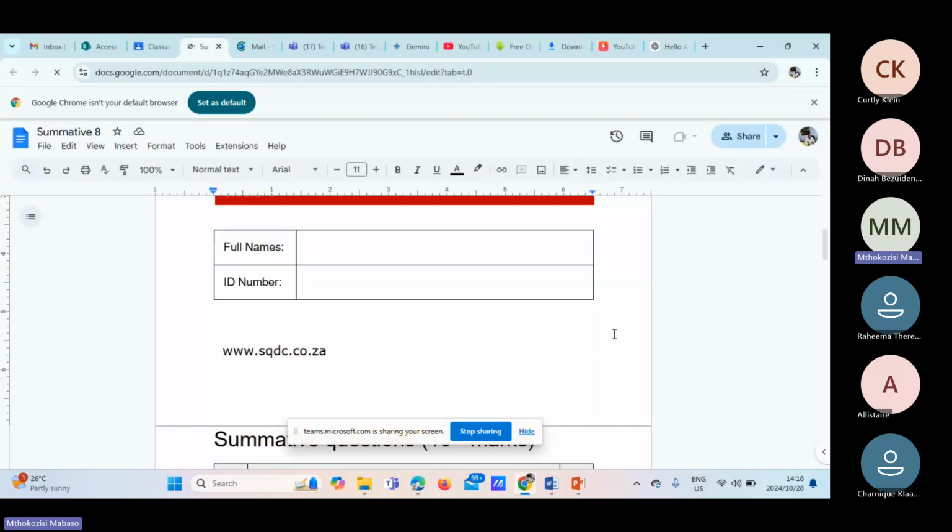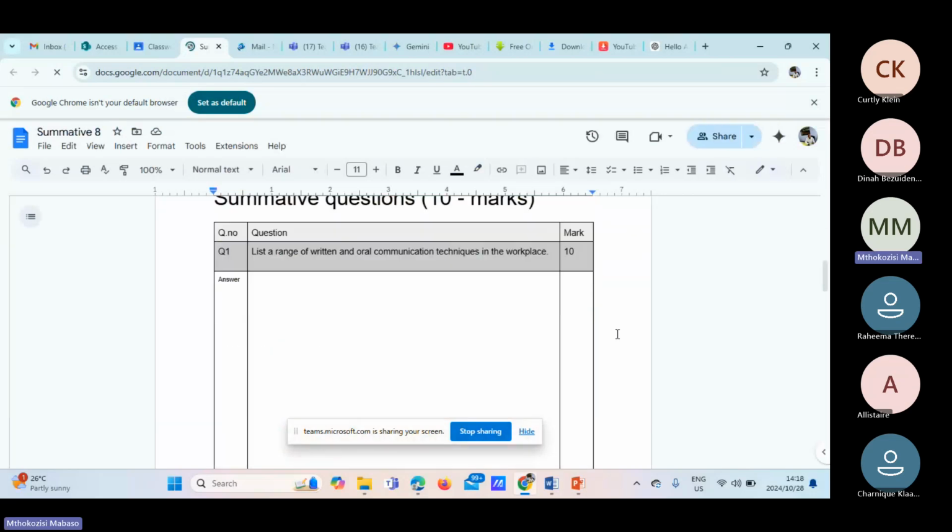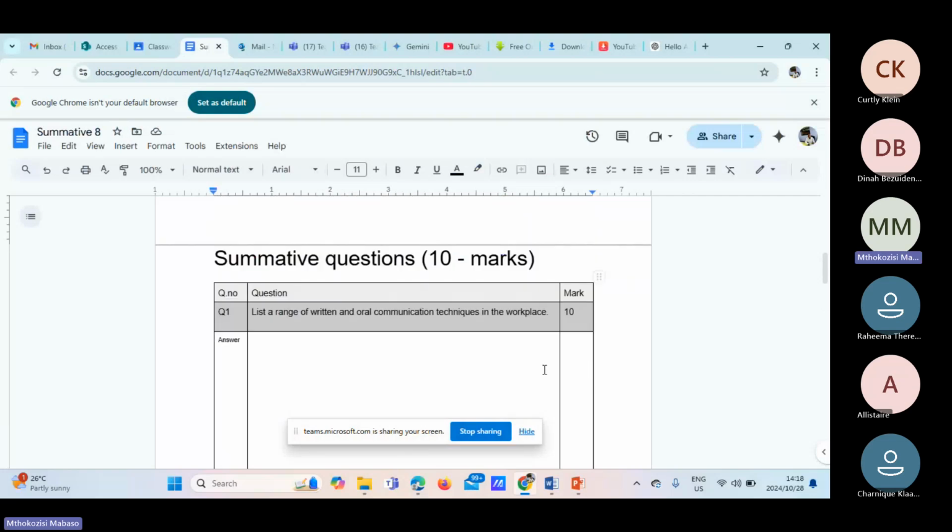The summative is quite simple and short. For the summative assessment, first question, question number 1 for 10 marks, says: list a range of written and oral communication techniques in the workplace. Okay, so just a list for 10 marks.